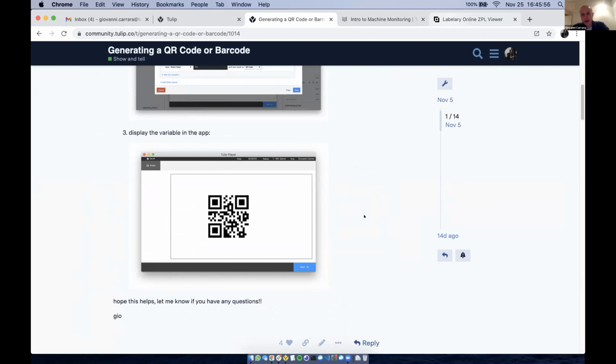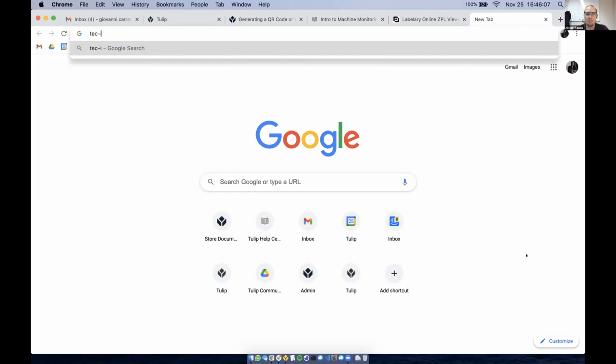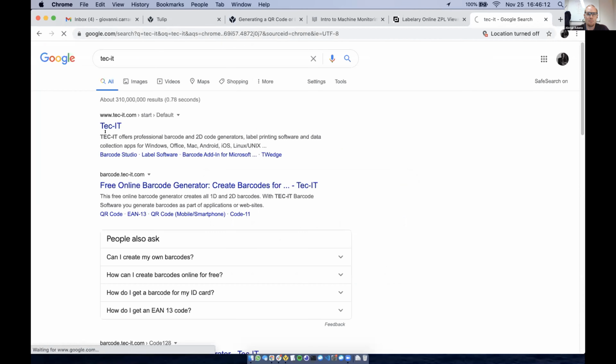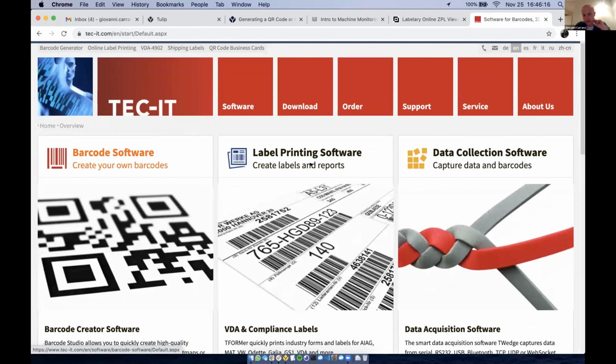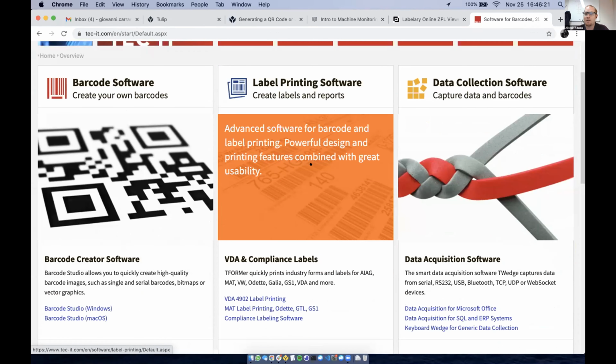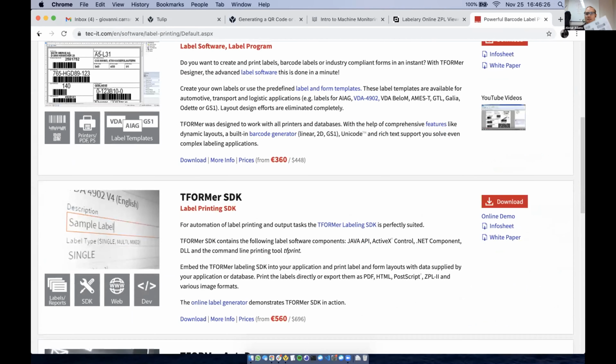Right. I use it for testing my apps. I use an online generator from TEC-IT. They give you a text box. You type whatever you want in there and hit refresh. So when I'm testing my apps, I have this sitting in front of me because we scan everything.